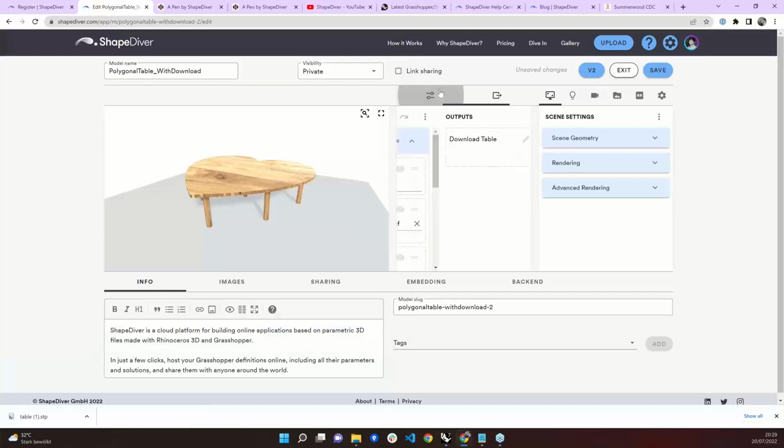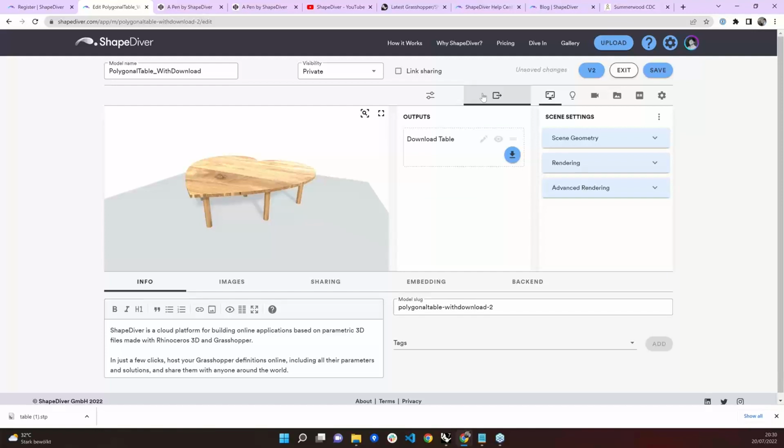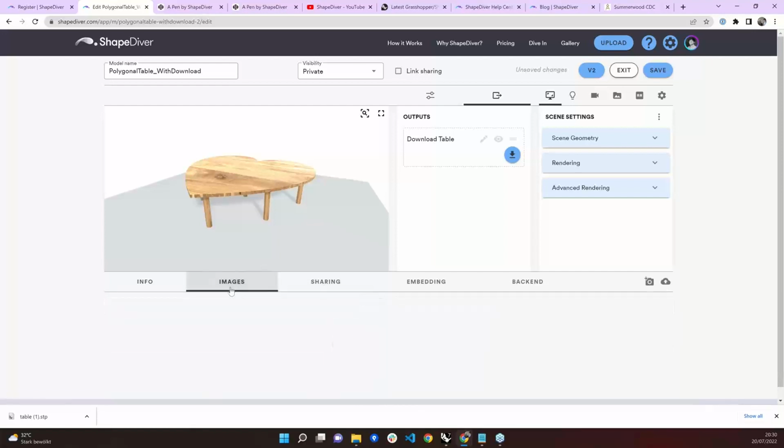So we have here now the parameters for inputs, exports for outputs, and the only thing that we have left is how to share this model, because okay, I have this model, but now I want to share it with somebody. So we have here some options. Well, first option is just images. If you want to put some images into your model, you can upload some images. For example, some reference images of what this model was intended for.